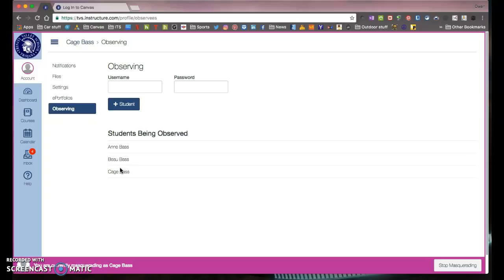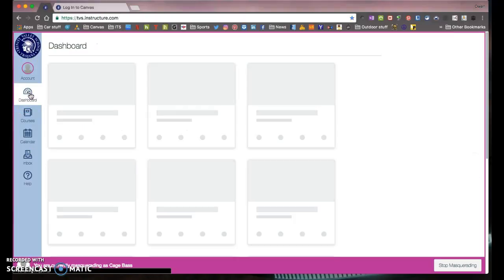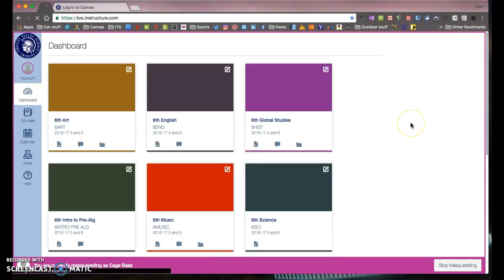And I think that's going to be more important as the high school is going to Canvas use starting next semester as well. So if you have high school kids, this is going to be a salient part of your life as well. I want to go back to the dashboard here and go over just a few things that you can see.